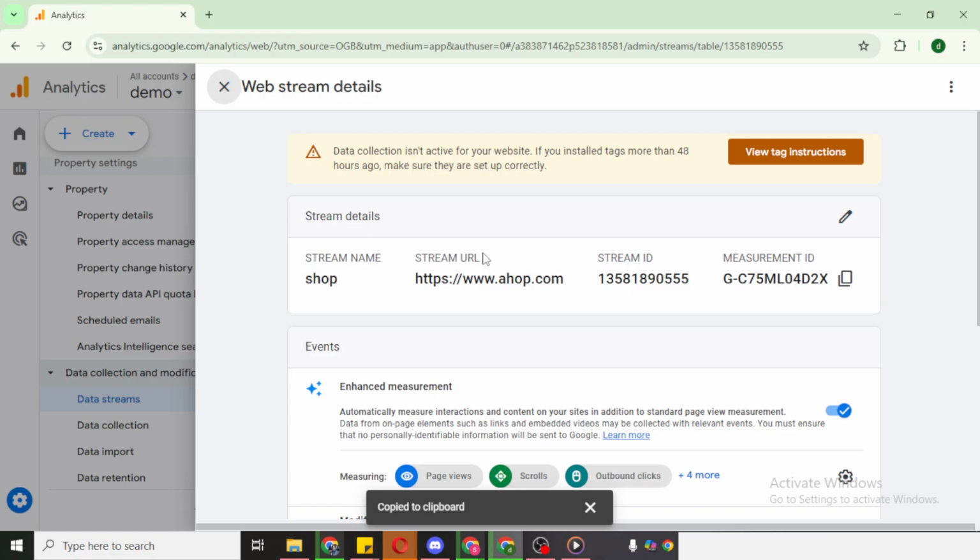Once you're in the stream details, you'll see the measurement ID. This is your tracking ID in Google Analytics 4, and it usually starts with G, followed by a series of letters and numbers. This identifier tells Analytics exactly where to send the data from your site or app.